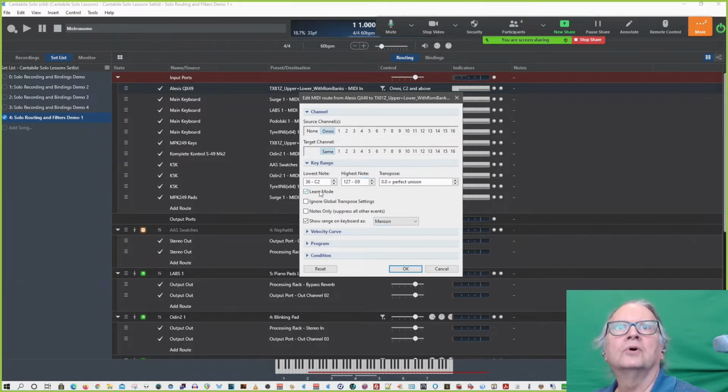Okay, so let's turn on learn mode. There we go. So now we've cut it down. So there's the actual range of a normal 49 key keyboard in normal mode. Okay, so that's kind of cool. So yeah, leave that on.